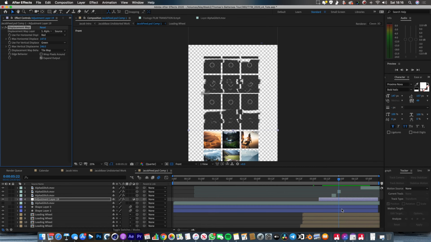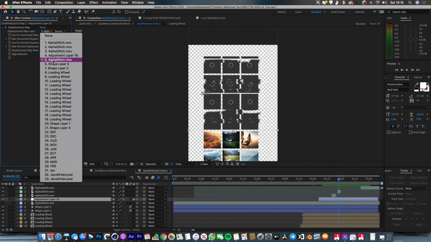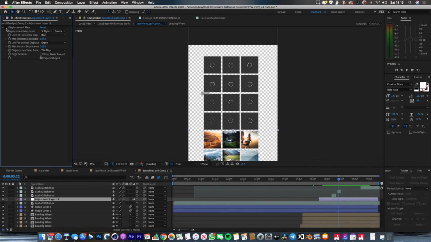And the way that I did that is I used a displacement map, and that's what's on this adjustment layer here. So the displacement map takes an input layer. In this case, we're using this alpha glitch texture that I just showed you. If I turn that off, you can see everything's normal. Turn it back on again, and it basically distorts everything underneath using the layer that you select as the input. You can change the parameters here to make the distortion less or more.